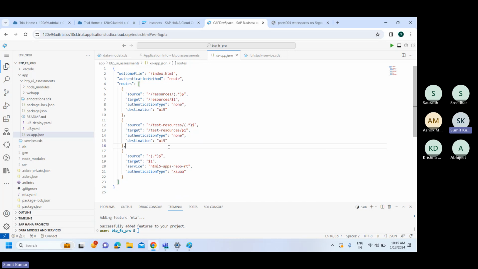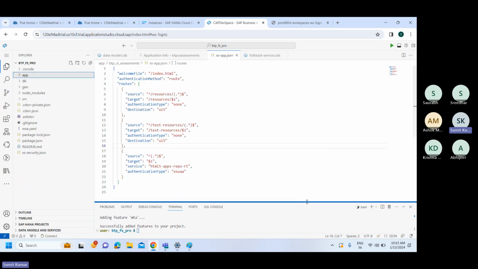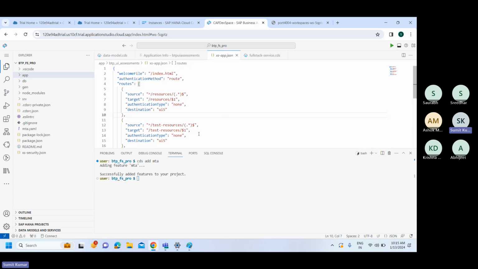In this particular case, we'll first try to preview our application and see how it is working, and once it's done, maybe we'll enrich this application with a few more things. I'll clear the terminal and run cds watch, but as we have HANA and everything in place, I'll use the hybrid profile.